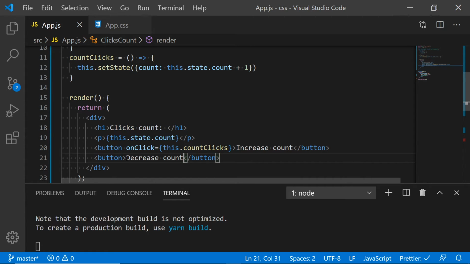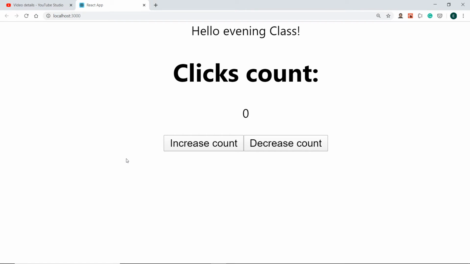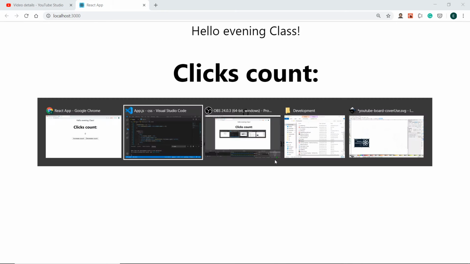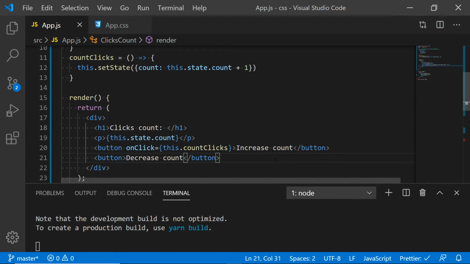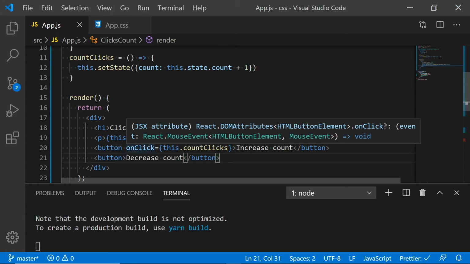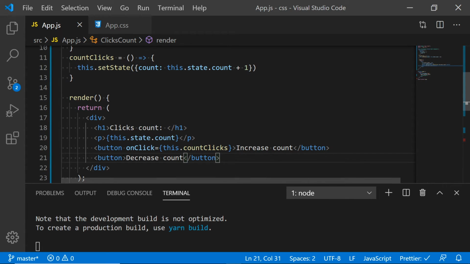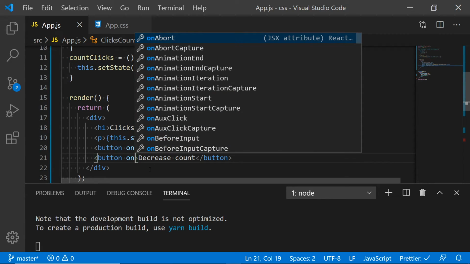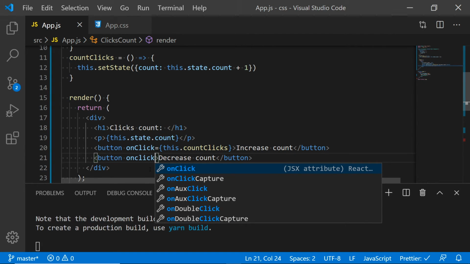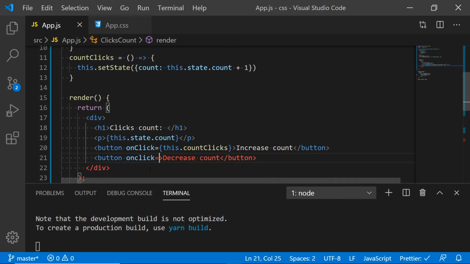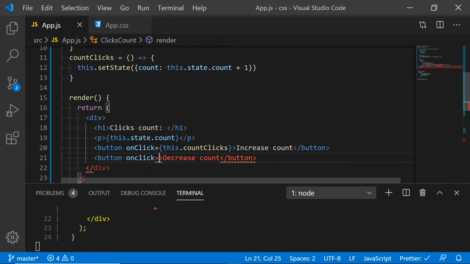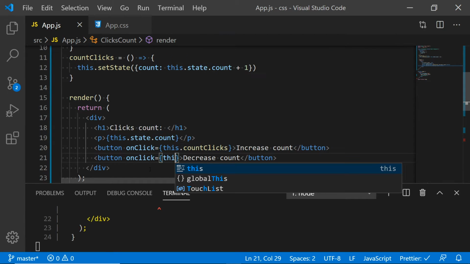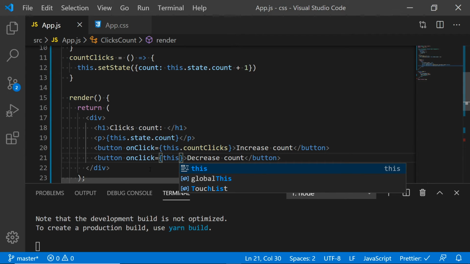So what else? Now if this is right, I'm going to have two buttons, increase and decrease. So what else should I do now? On this button we had also this, right? This is going to listen for the clicks, right? So I type onClick equals curly braces, this, and now I need another function, right? To decrease the count.